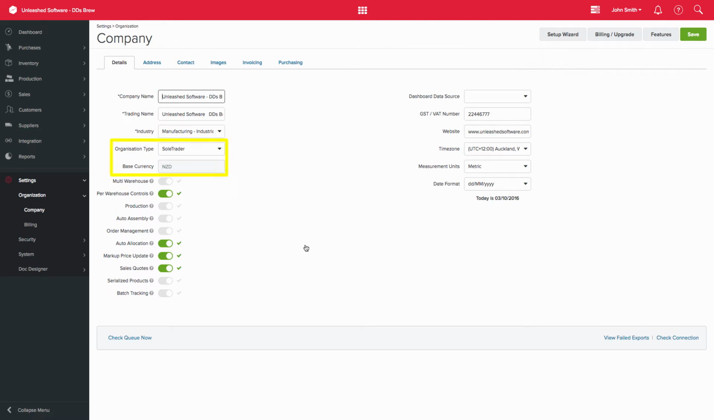You also have your organization type and your base currency. This base currency would have been set up when you first signed up and had your demo of Unleashed, so please ensure that this is correct. Remember also that if your financials are in New Zealand dollars, then your base currency should probably be in New Zealand dollars too, even if you buy and sell in other currencies, and this can still be set up. But once that base currency is set up and transactions start occurring, it is very difficult to change that base currency. So be sure to double check this during your setup.